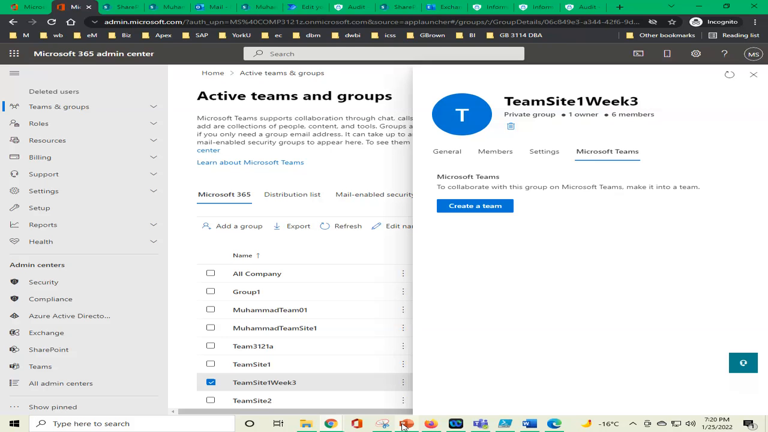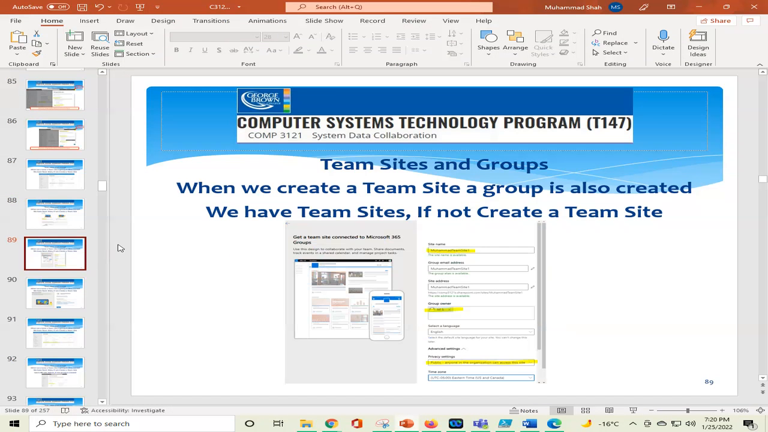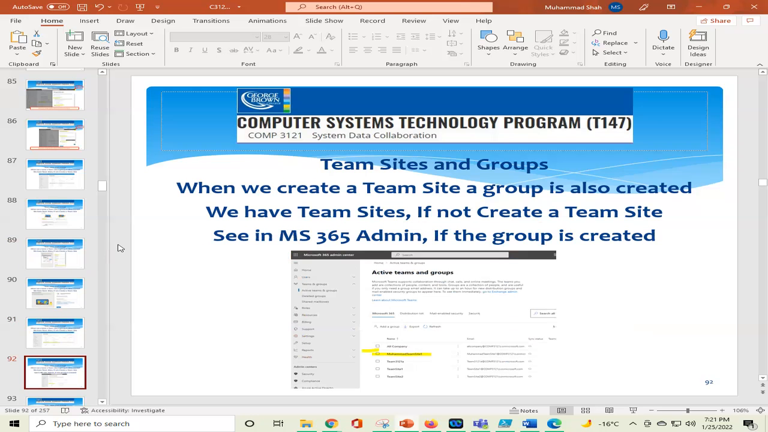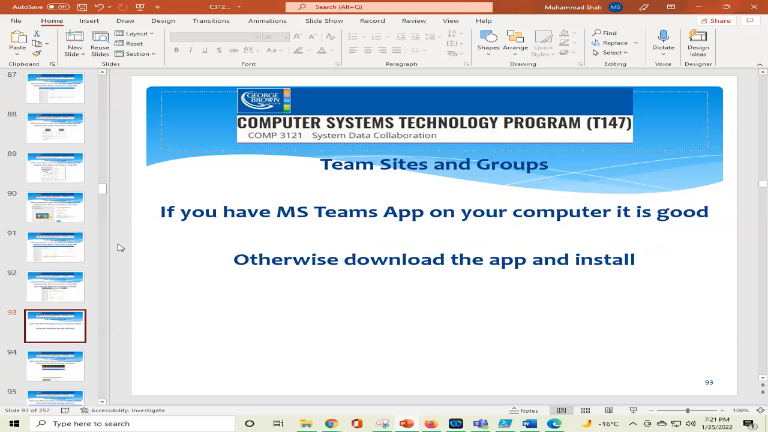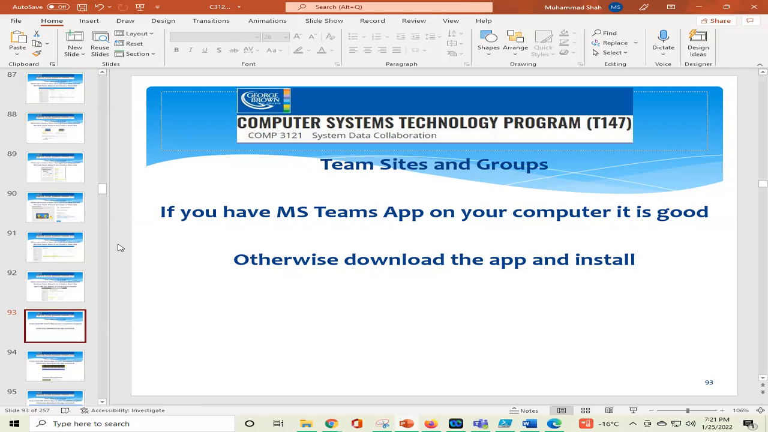Let me go through the file to see what we have covered already. We have covered this one. We were creating a team site. We added the members, and here we can see the team, and we can see the group also. I have shown you the group. We have team sites. If we have not created a team site, then we create one, and a group is created also. We have seen that.